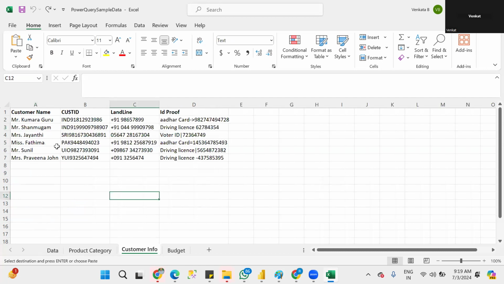So here, my requirement is in this customer info table. I want to split the customer name, which is title plus name. I want to split title and name. That is one requirement.